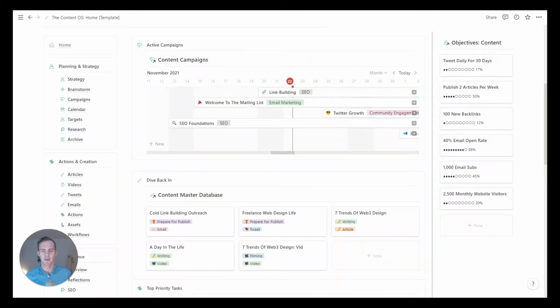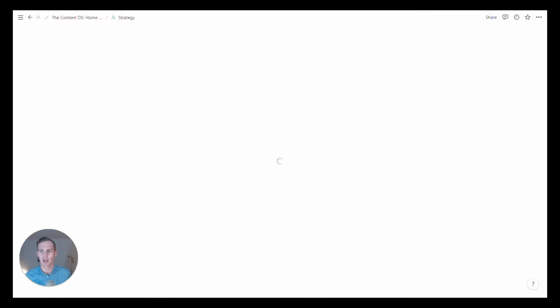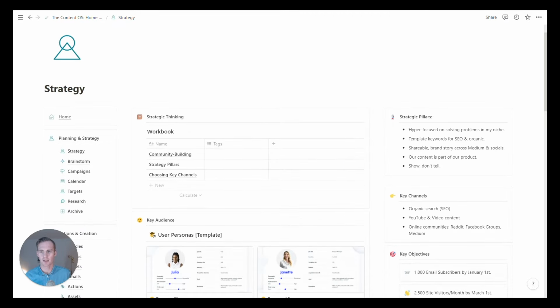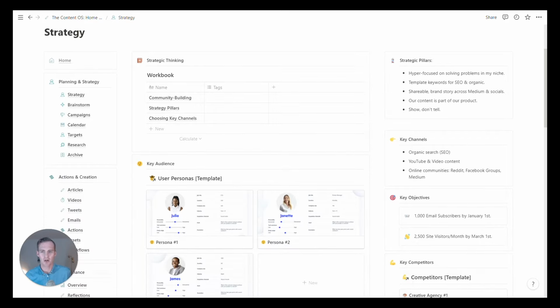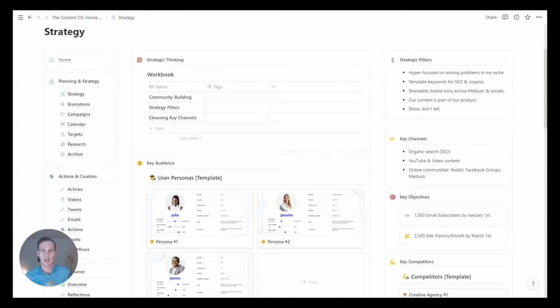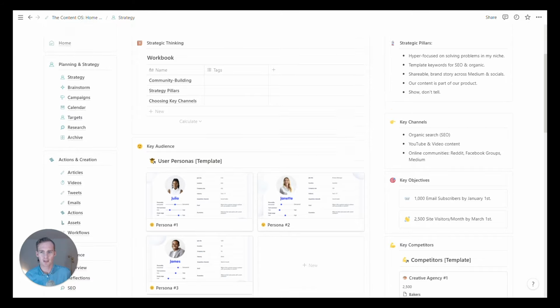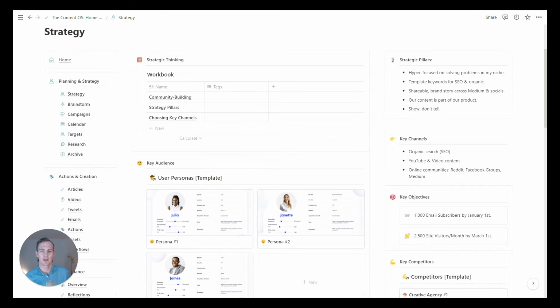For this series, we're going to be using the Content OS as our framework for talking through these topics. And first on the list, we're going to head into this planning and strategy section and hit strategy for our home dashboard on all things strategy and strategic planning. So as mentioned in the introduction, there are a few key elements that are going to crop up in any content strategy.